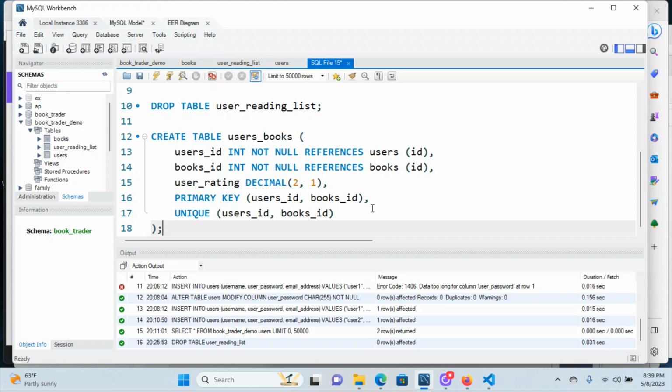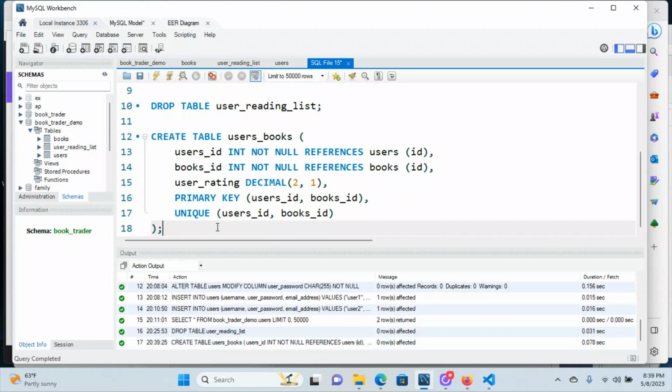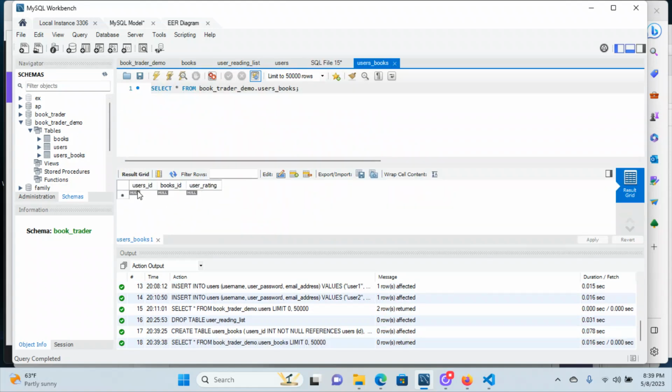I should really do more copying and pasting. Okay, I'm going to try it. Boom, it liked it. It thinks it's okay. I'm going to refresh over here. User reading list is going to disappear, and it's going to be users books. Let's go ahead and select here. There's nothing in it yet, but here we go.